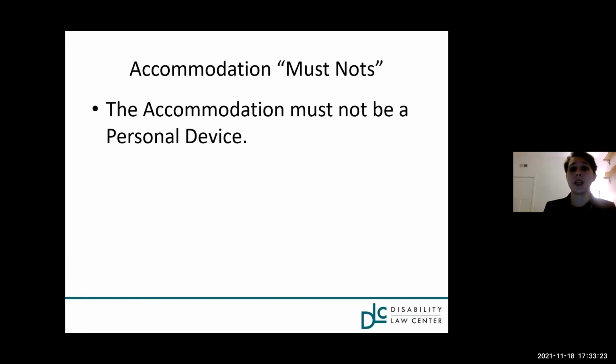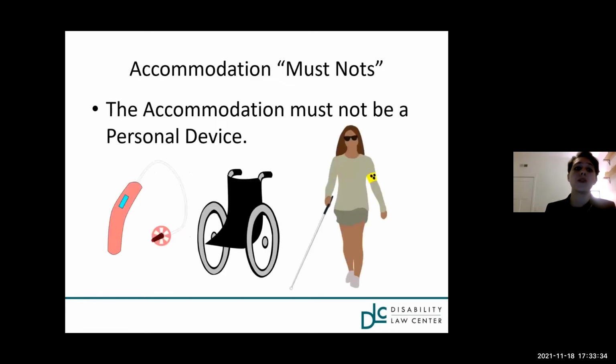An accommodation can't be a personal device. So your employer isn't required to provide you with something that you use in your day-to-day life outside of work. So these are things like hearing aids, wheelchairs, canes, or even service animals. Now, your employer needs to be able to let you use your personal device in the workplace, but they're not required to pay for or obtain these items for you. And this is a pretty easy test. It's fairly easy to tell if something is a personal device because you use it at home and in other areas of your life as well as at work.